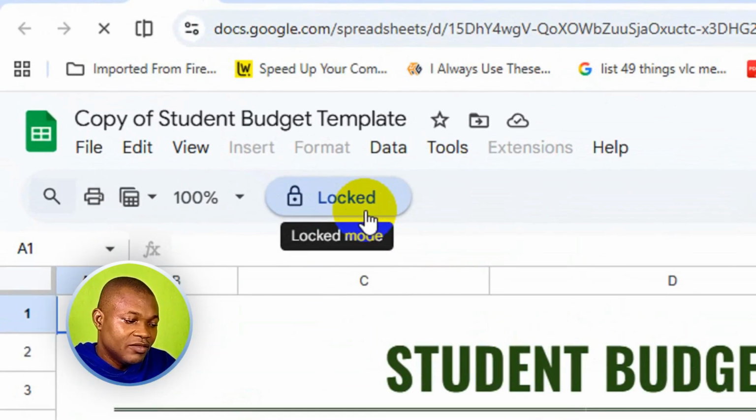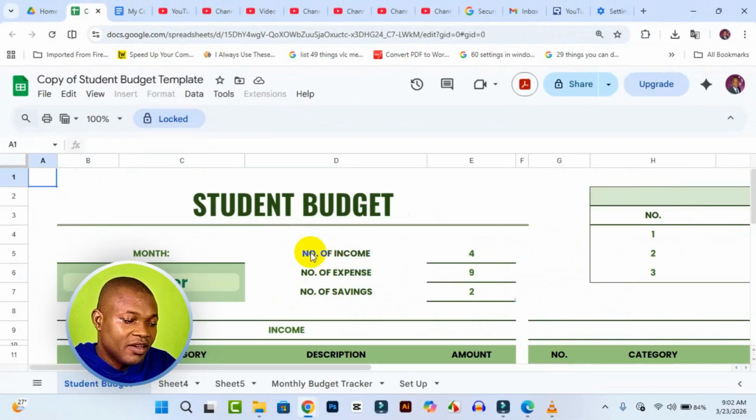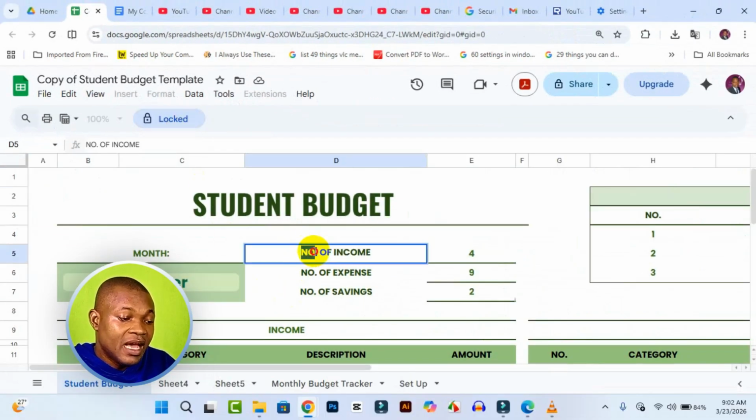Now, let's say, for instance, you want to edit. If I click on any of the cells right here and I want to edit, I begin to type, and nothing is typed. Now, how can we unlock the file to make it editable again in Google Drive? I'm going to click here to close this tab, and click on leave.